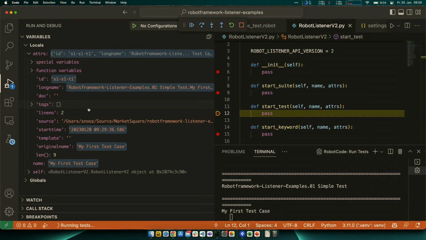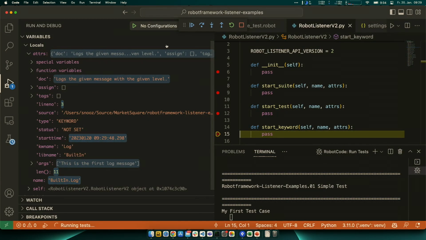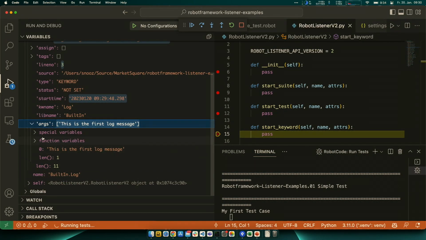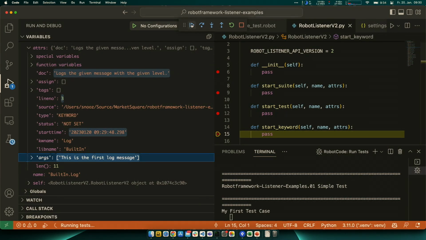So here we have now the test case. Looks similar. We have, I think, a line number here as well. So line number 2 was that test case. And then we have a start keyword. And here we also see the status. That is not set yet because that's the start keyword. We see the library. We see the name. We see a list of arguments. There's here args. So this is a list of the arguments handed over.